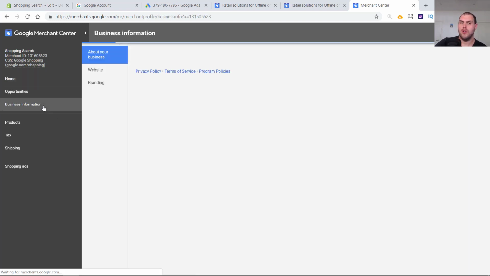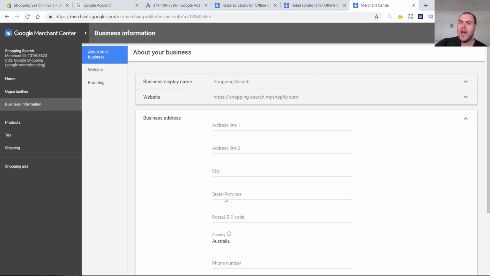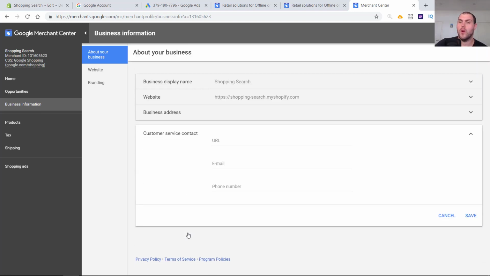But before that, what you're going to want to do is fill out all the relevant business information, tax, and shipping components, right? So all of this is here. You're going to want to add your business address. You're going to want to add your contact details.